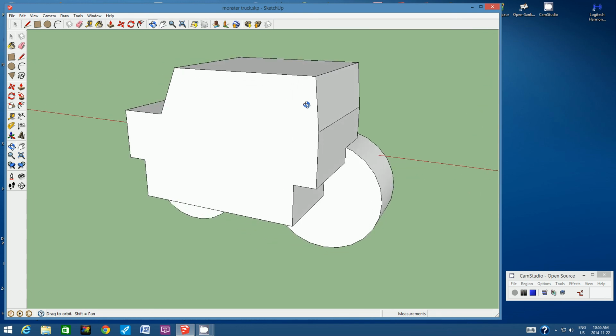So you're using a lot of the skills from this point on that you used in the mini cart to complete the monster truck. All right, make sure you are constantly saving.